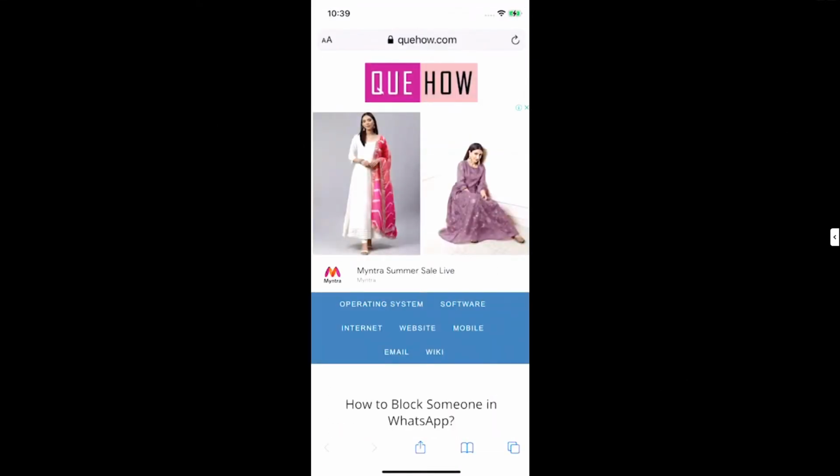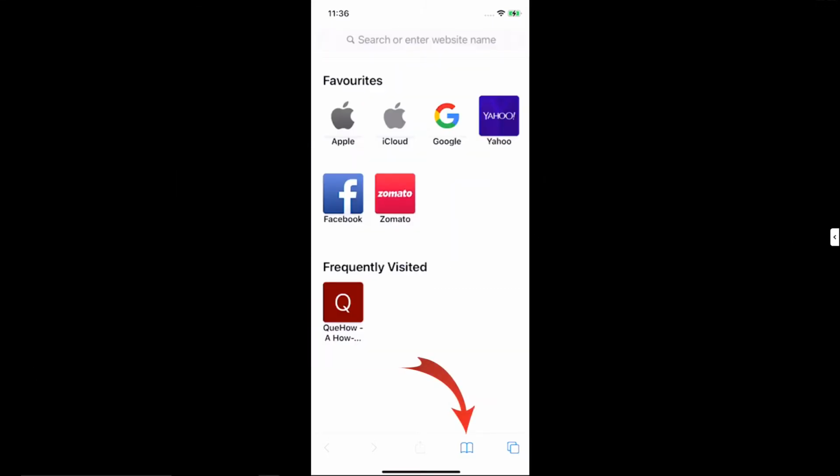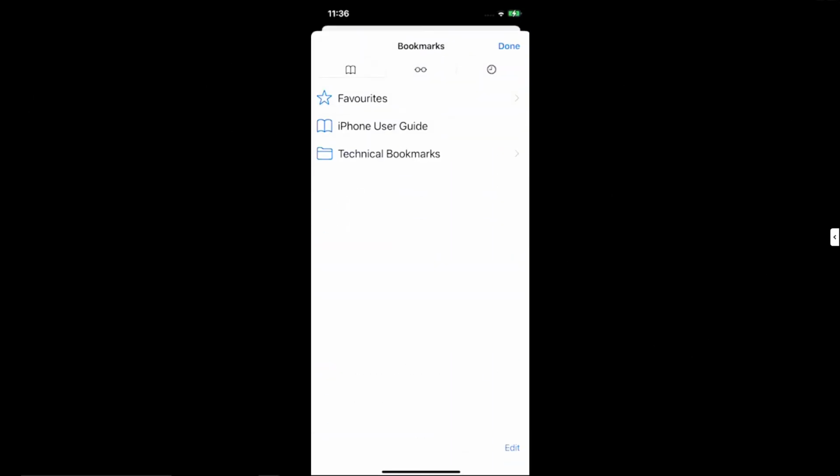Learning how to add bookmark, let us discuss how you can edit a bookmark. To edit a bookmark, just tap on the bookmark icon of Safari browser and it will display all the bookmarks folder. Tap on the folder which has the bookmark that you want to edit. I would like to edit a bookmark that I have recently added to Technical Bookmarks folder. So I'll tap on that.